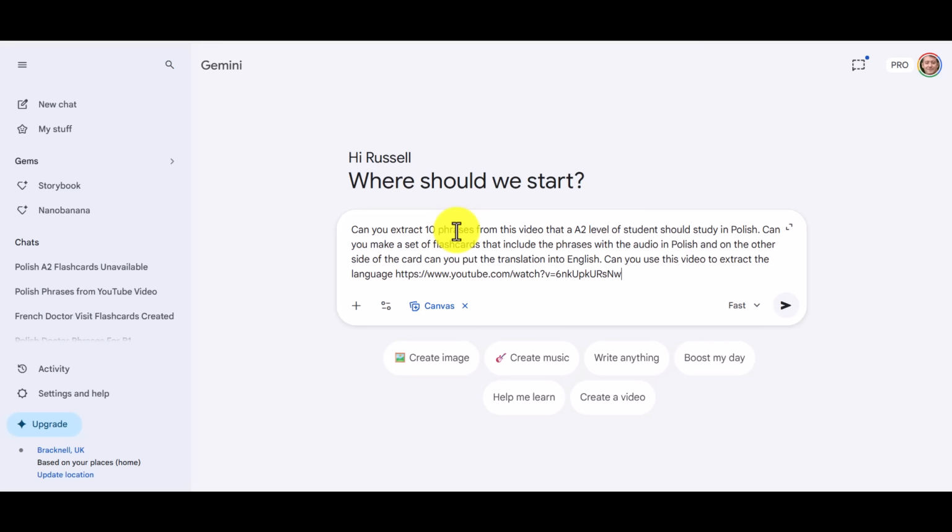So can you extract 10 phrases from this video that an A2 level student of Polish can learn? Can you make this set of flashcards that include phrases with the audio in Polish, and on the other side of the card the translation to English? And can you take the language from here? And I've given the link to the video.